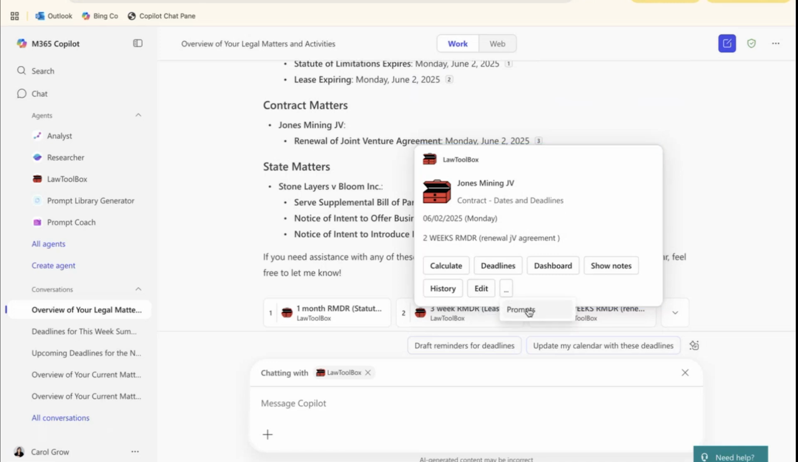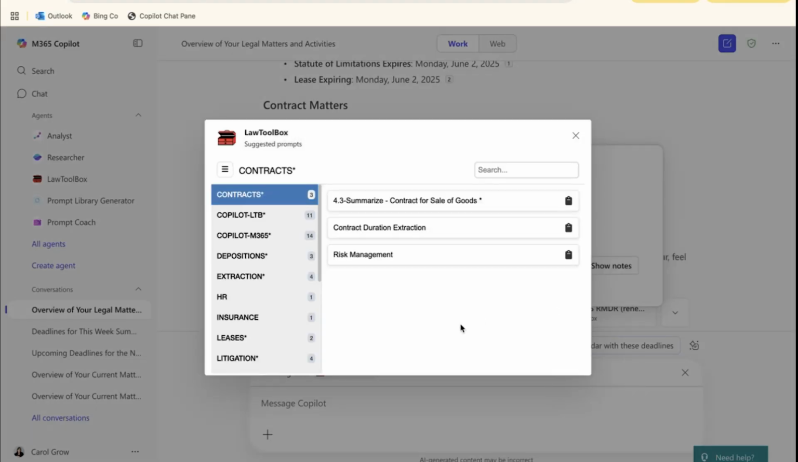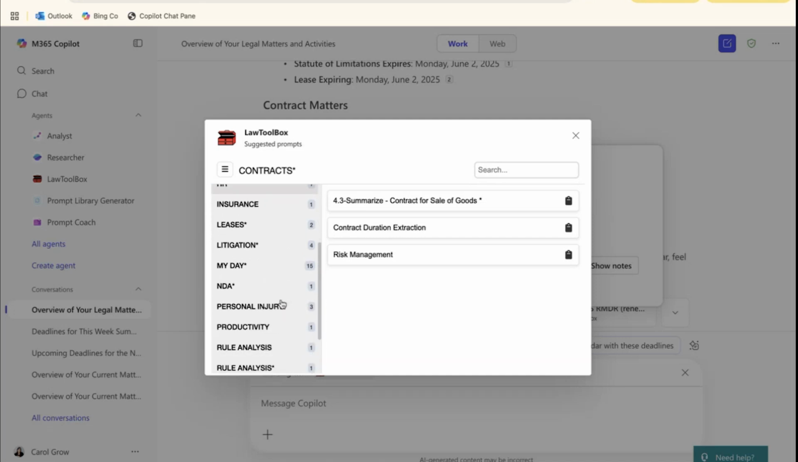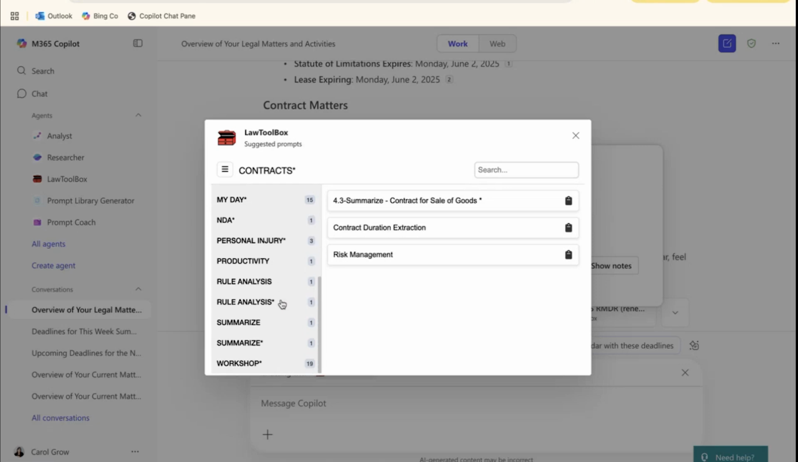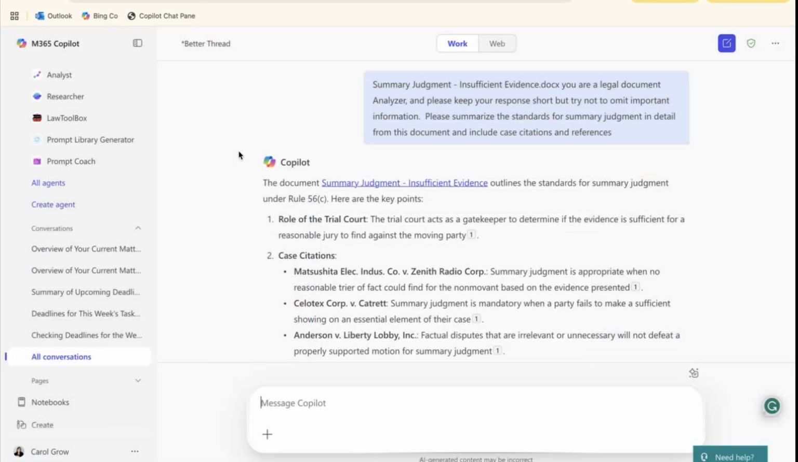One of the most powerful options I have, though, is to access the LawToolBox prompt library. This is an ever-growing, curated collection of prompts across all practice areas that allow me to harness the power of Copilot, but focusing it into the containers of my legal matters. LawToolBox also offers coaching and guidance to help me develop my own prompts for the unique needs of my organization.